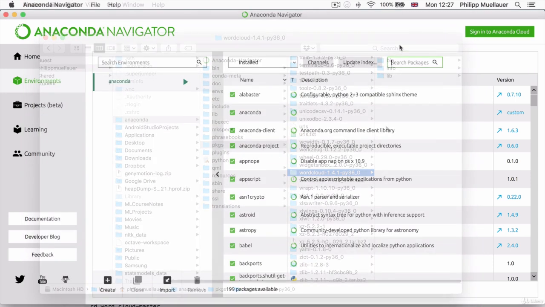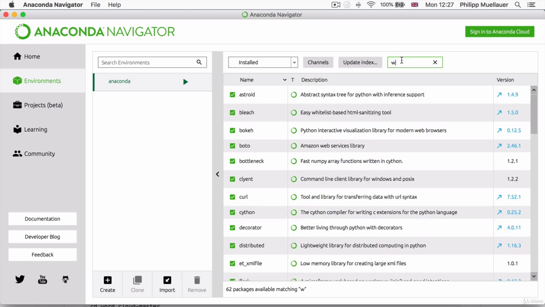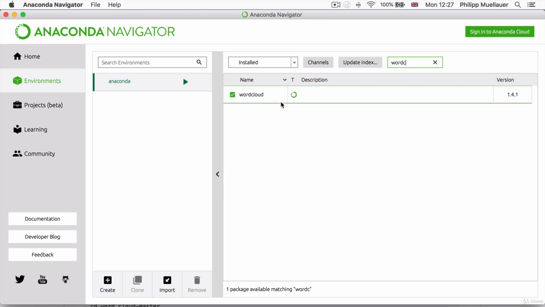Back in the Anaconda Navigator, you can now type in Word Cloud into the search bar and it should pop up. Mind you, I actually had to restart my Anaconda Navigator for it to pick this up. And that pretty much concludes the setup for Mac.